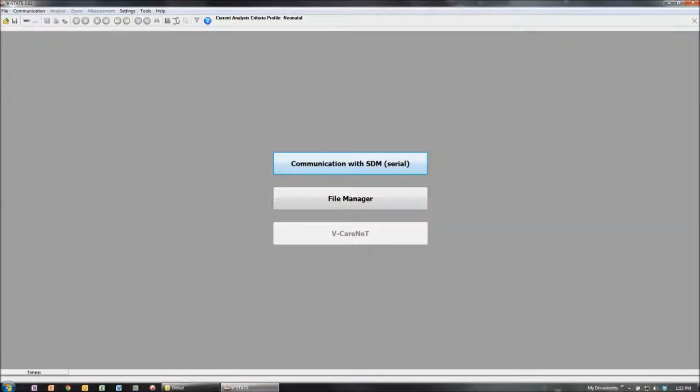So here we are at the software. We've opened VStats, and we have three options available to us: the communication with the SDM, that's the Centec Digital Monitoring, or if you add an S on the end, the Centec Digital Monitoring System, the File Manager, and VCareNet. VCareNet is a package that allows users of multiple systems to network those systems together and display them on a single nurse's station monitor. It requires an additional license, so we don't have that activated at the moment.